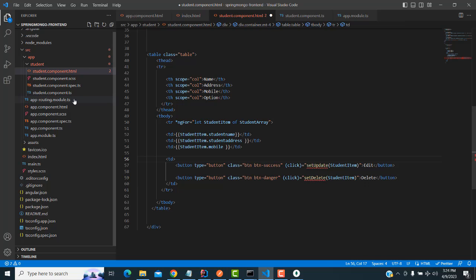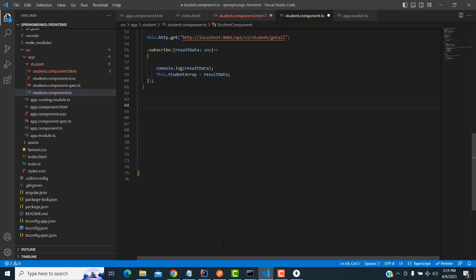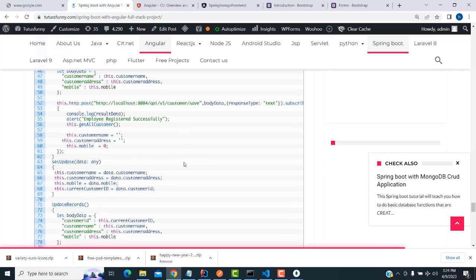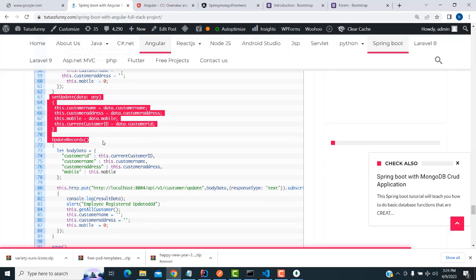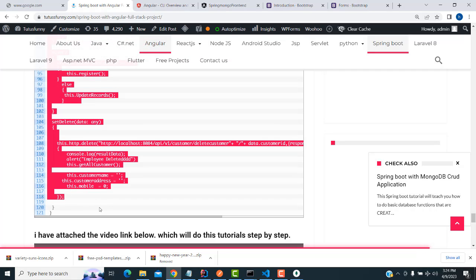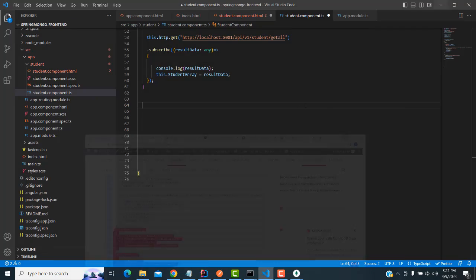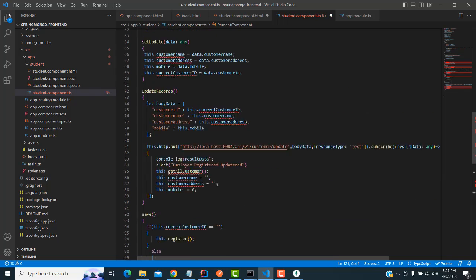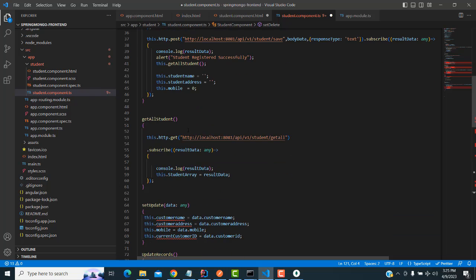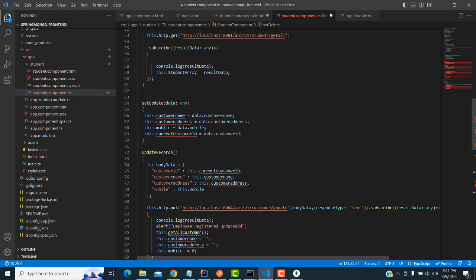Okay, right. Now I am going to go to the employee.ts file to get these two things. This one, set the update, two things you are getting. Now we have done the register part and the review of the student. We have to do the update part.